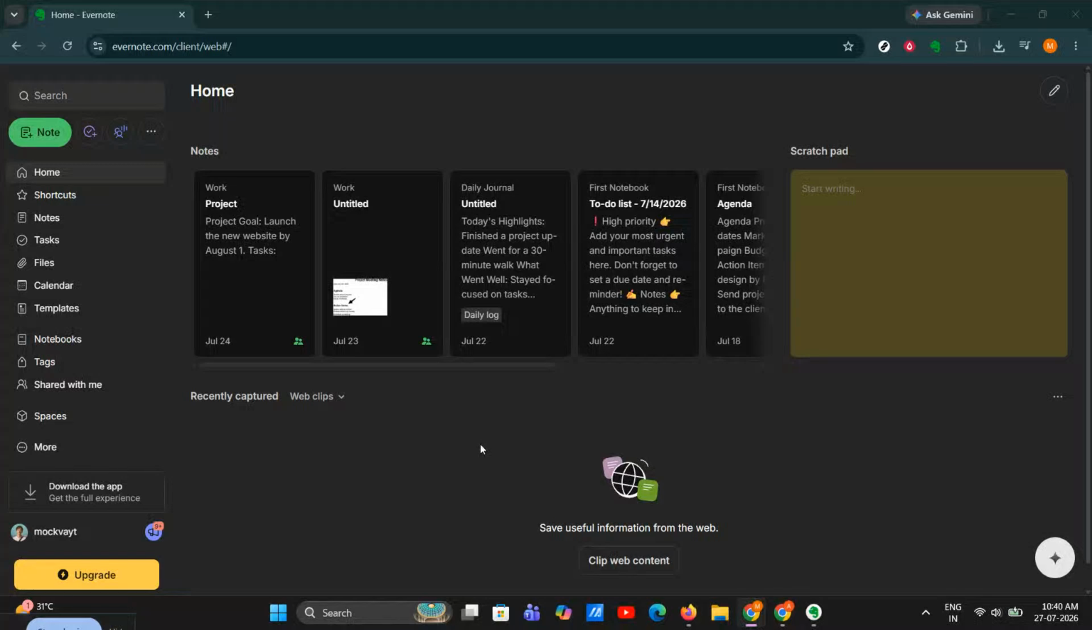If you're seeing an Evernote error 404 or a not found message, don't worry. In this video, I'm going to walk you through the quickest fixes step by step so you can get Evernote loading properly again. This usually happens when a page link is broken, your browser cache is outdated, an extension is interfering, or the app just needs a fresh sign-in. And the good news is, most of these fixes take just a few minutes.